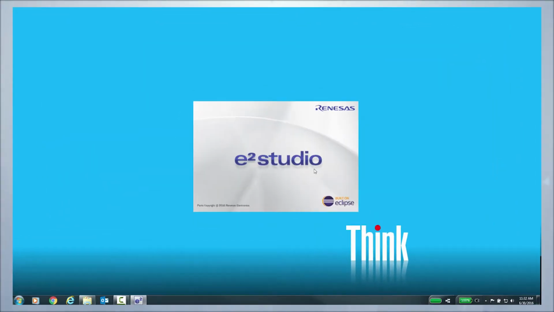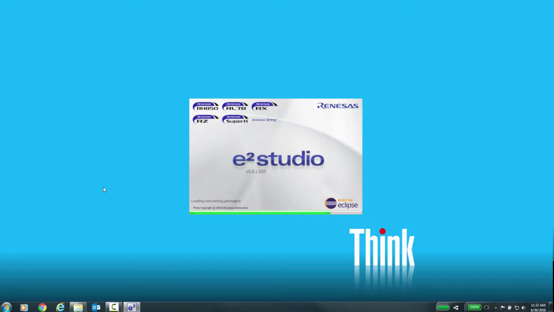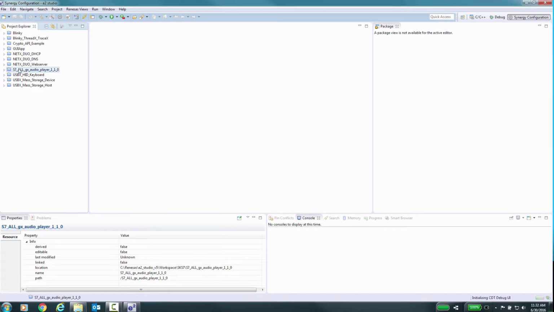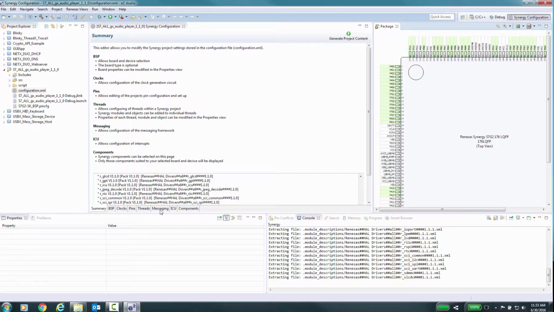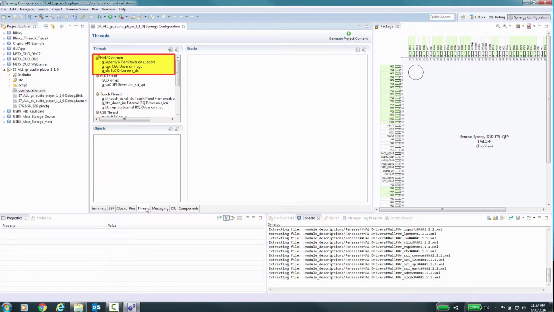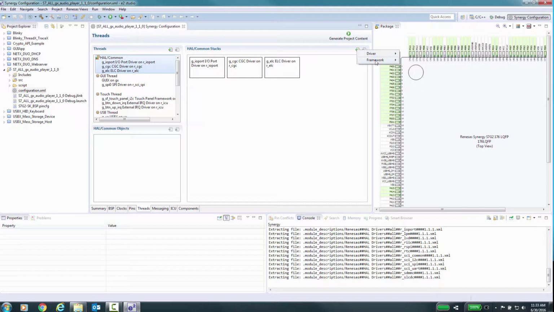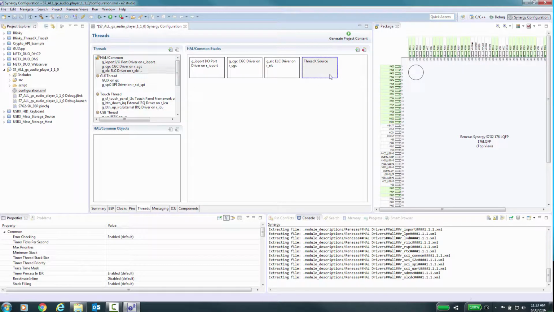We will start by launching e2studio and opening an existing project that is using ThreadX RTOS. First, we need to add the TraceX source code to our project. For this, you will require a production license. Go to the Threads tab and select the common /HAL in the Threads pane. Here we will add the ThreadX source by selecting the Add, Framework, RTOS, ThreadX Source menu option.